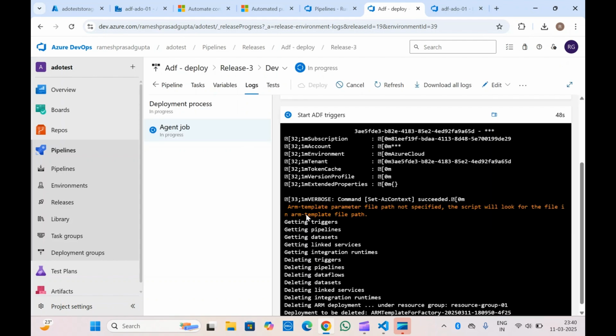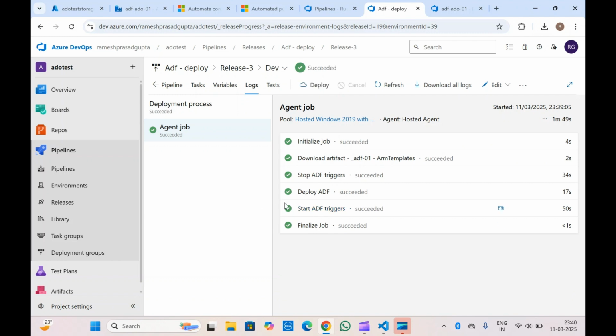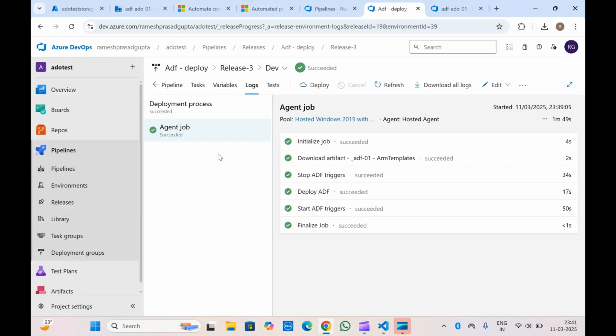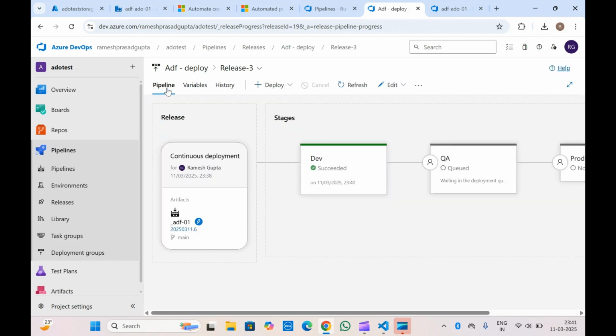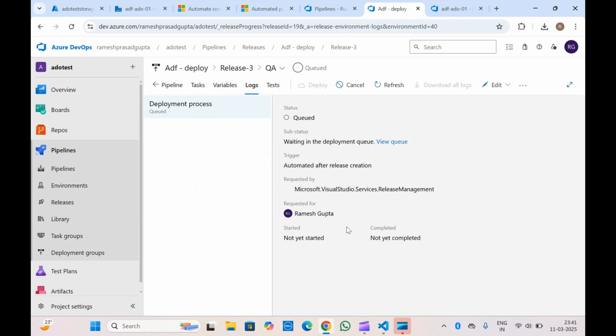Okay, once all this is done, see, this deploy ADF is done and our development environment deployment is also just completing. So yeah, you can see the stop ADF trigger task, deploy ADF and start ADF trigger task are all completed, and this will complete the development environment as well. Once this is done, your QA environment should be triggered automatically. You can see the QA environment is triggered, and this will deploy the same resources inside your QA environment as well.